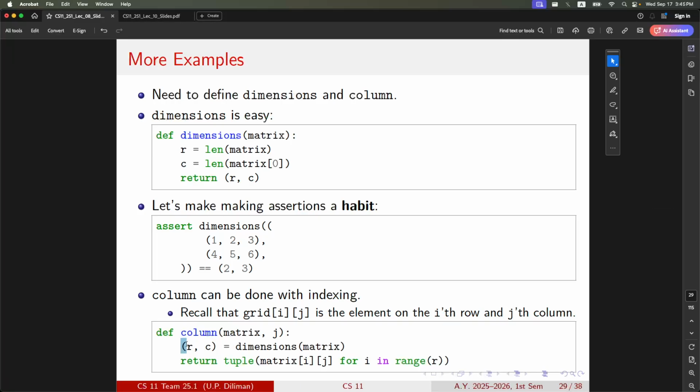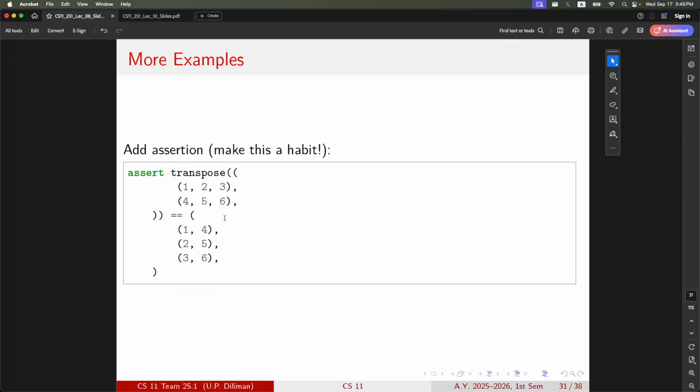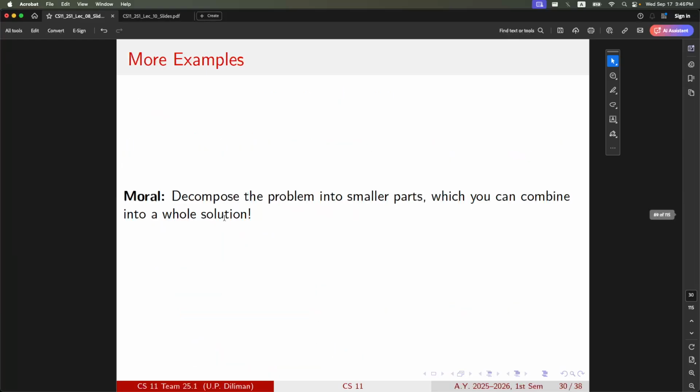So here's column. You need the dimensions of the matrix again. Well, you only need R this time. And you return a tuple containing the elements at row I and column J for all I in the range R. So that's row 0 until row R minus 1, and J is fixed from the input. And that's how you get a column. And that's it. That's the whole transpose function.